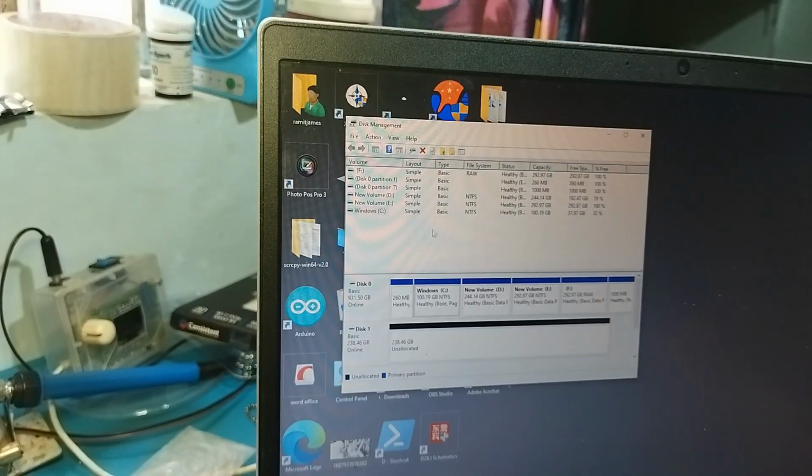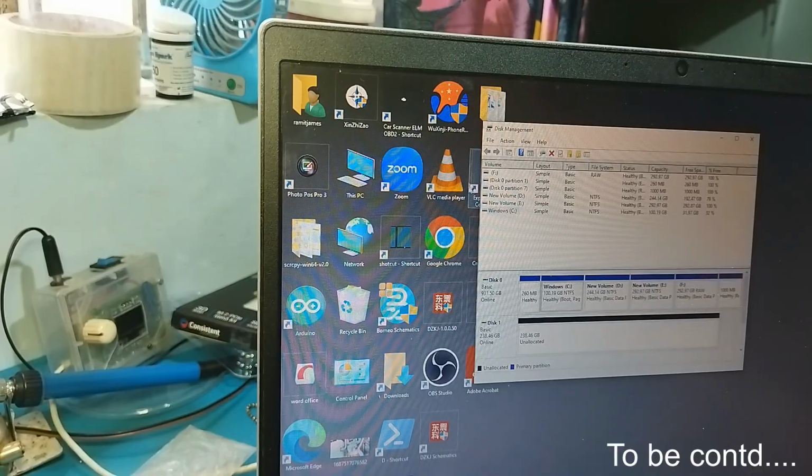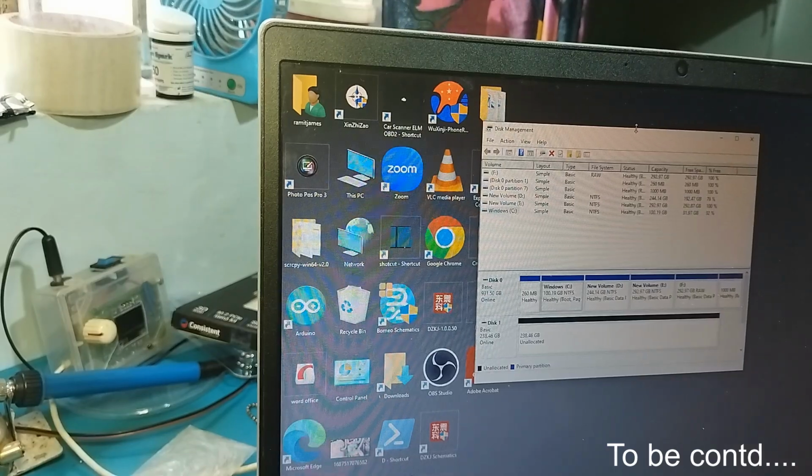In order to migrate the OS, you need an extra application. You might have heard about that application. That's the MiniTool Partition Wizard. Download version 10 because the newer version is a paid version. So you can go ahead and search for MiniTool Partition Wizard version 10.